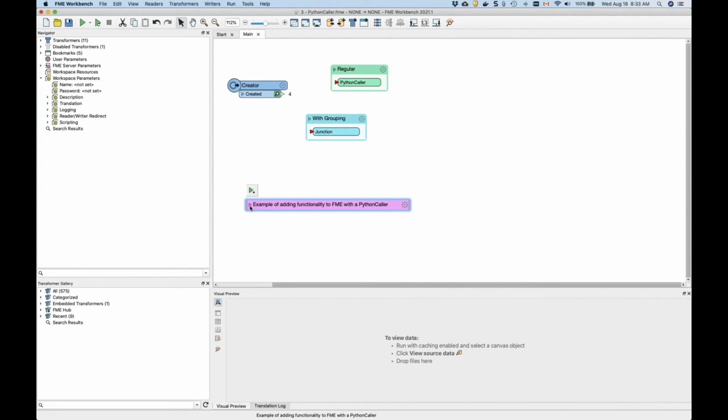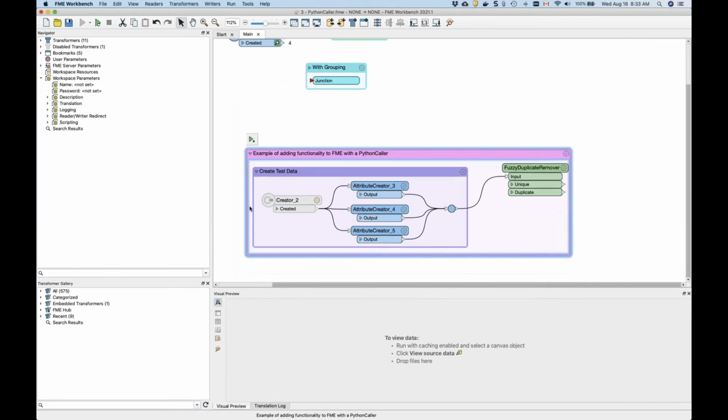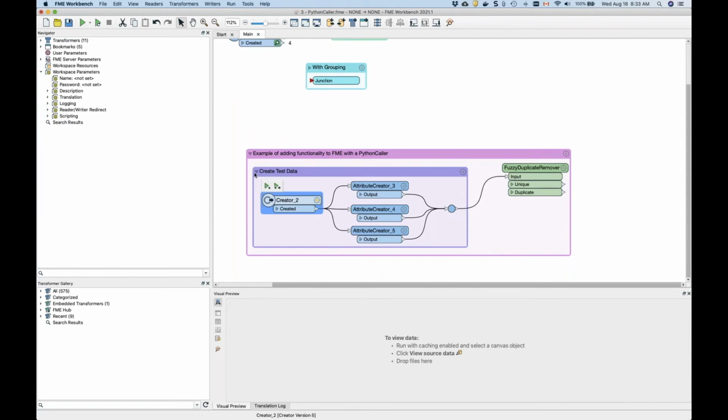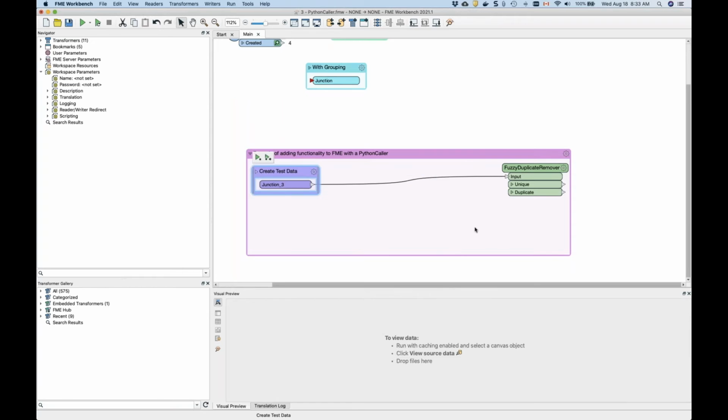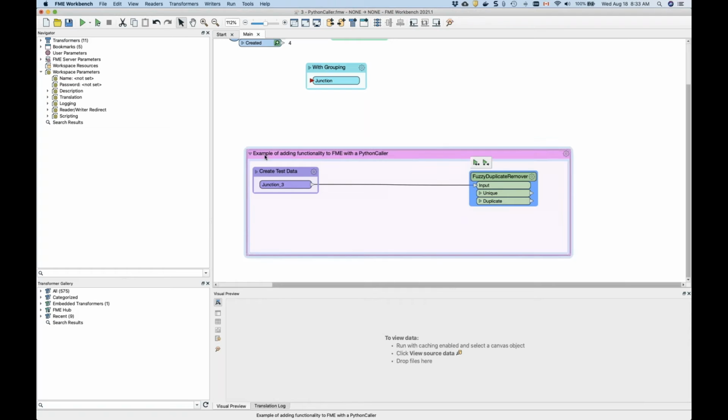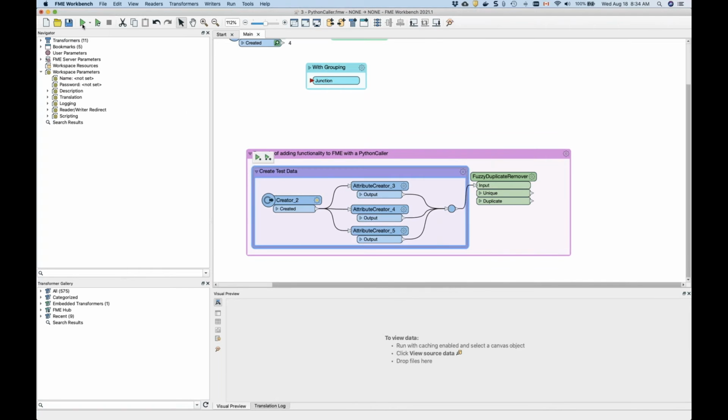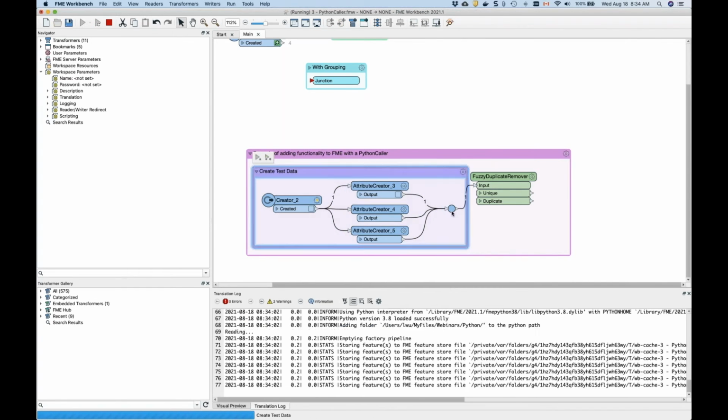So last example in this. I'm just going to show an example of adding functionality to FME using a PythonCaller transformer. For this example, I'm using a custom transformer that I downloaded from the FME Hub. What this transformer does is a kind of fuzzy matching on input strings. So in this case, I've got my input data. I'll run this just to show you.